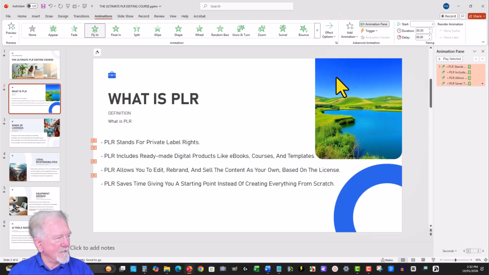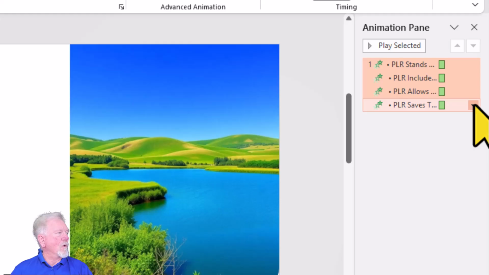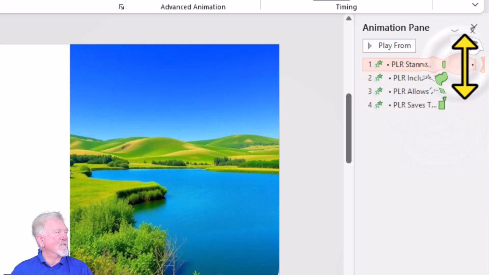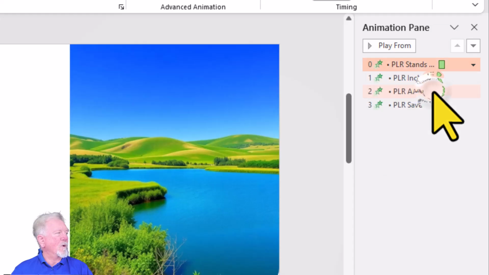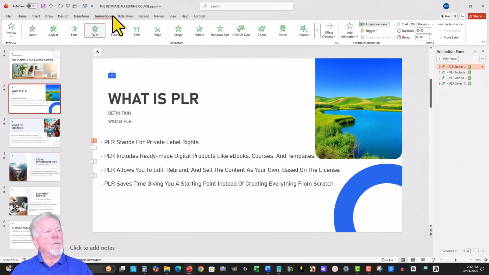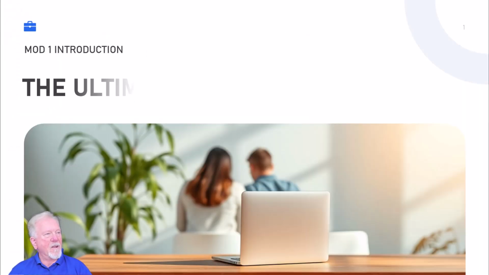Now, that being the case, what I would also start to do is do it all on click. But in this particular case, on the very first one over here on the right-hand side, I would then click on this and make it start with previous. Now, let me show you what that looks like when we transition from one slide to another. So I'm going to go from beginning. Okay, so it flies in.